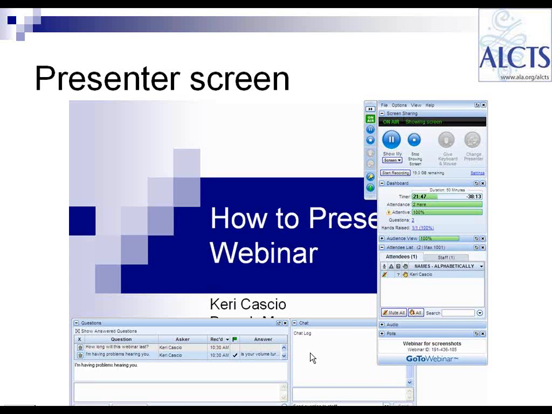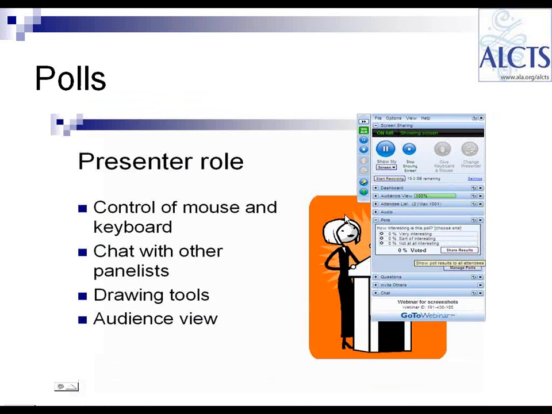Okay. Now, I did tell you before, and we saw one, that you can do a poll, and all that happens there is you get this little window. You load them in ahead of time. You can also do it on the fly, but that takes a while. And you can put in up to 8 questions for the entire presentation.